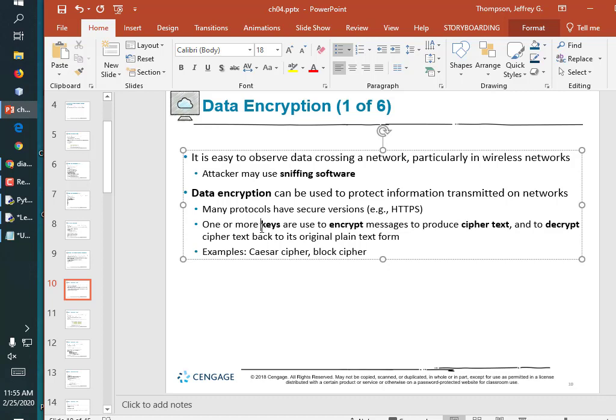One or more keys are used to encrypt the messages to perform cipher tests. A key is an essential component to decoding it and to encoding it. Caesar cipher is a really easy one. And there's another one called block cipher.